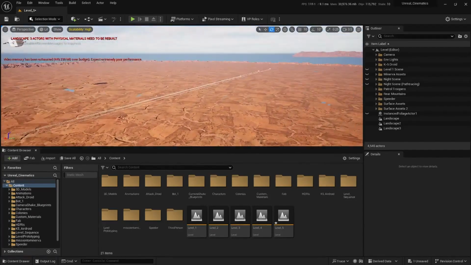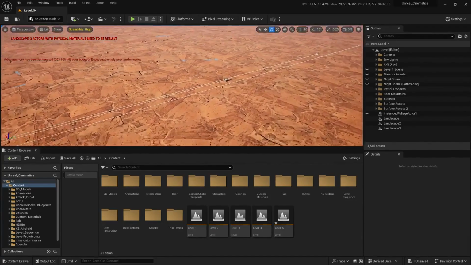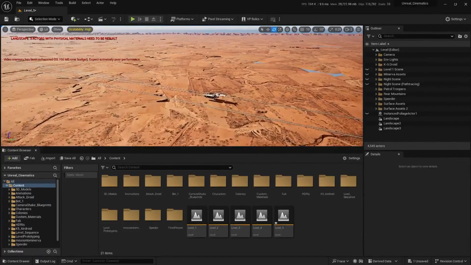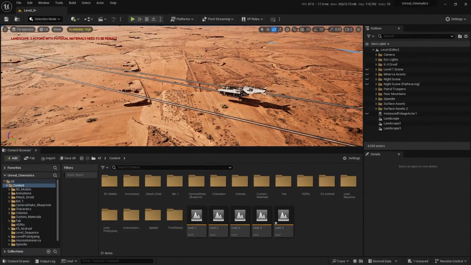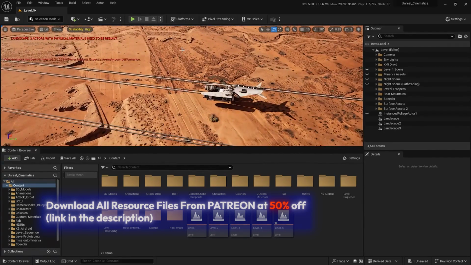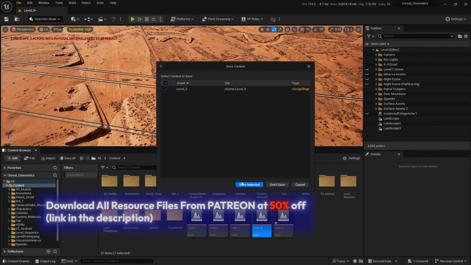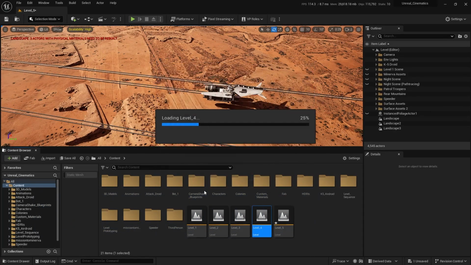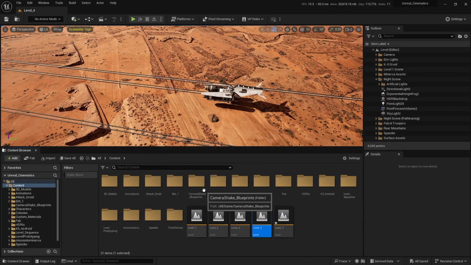And for Shot-5, what I'm looking for in here is to place the speeder at exactly the same spot where we left it off in the previous shot, because I want to continue that animation from a different angle. So for that, we need to know the position of the speeder at the end of the animation. So I'm going to open up level 4. I'm going to click on Save Selected, and it's going to take some time to open that level.